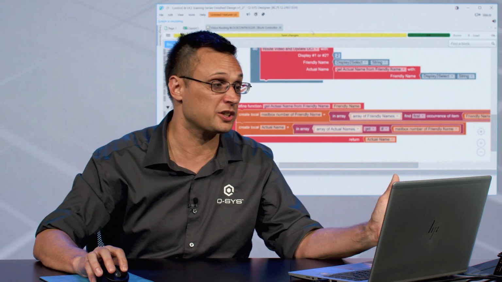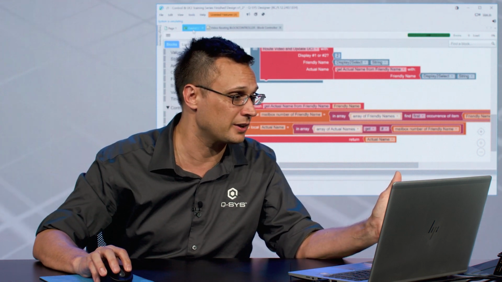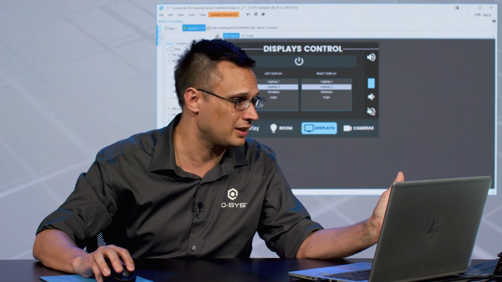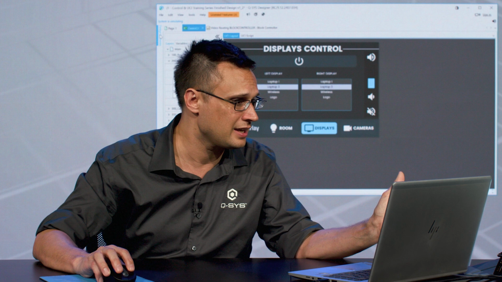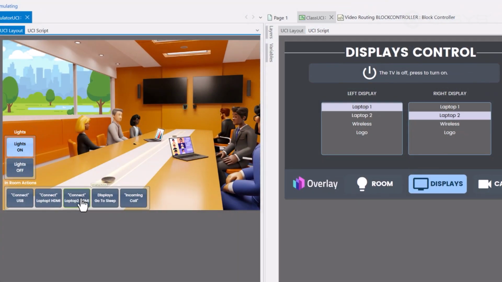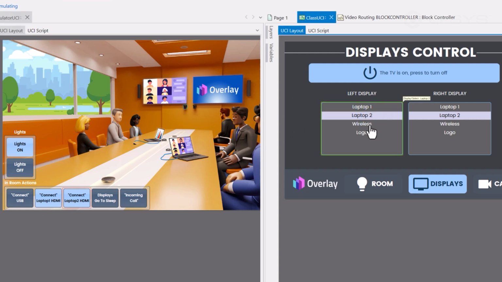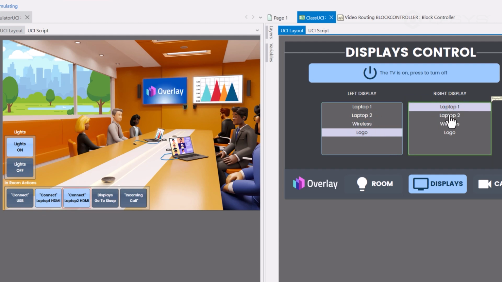Okay, let's make sure this works. So we're in emulation mode. I'm going to go and look at my UCI. Give me a second while I split the screen from my emulator. Lights are on. Let's connect these HDMI cables. Look at that. Laptop 1 on the left display, laptop 2. There's the wireless, there's the room logo. Same thing with the other side. Laptop 1, laptop 2, wireless, and logo.